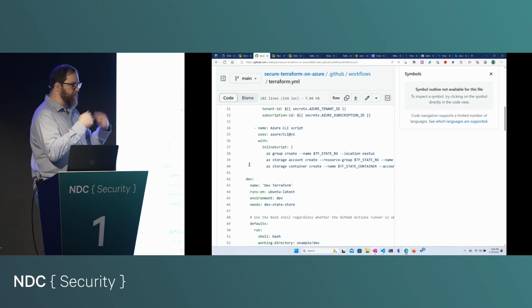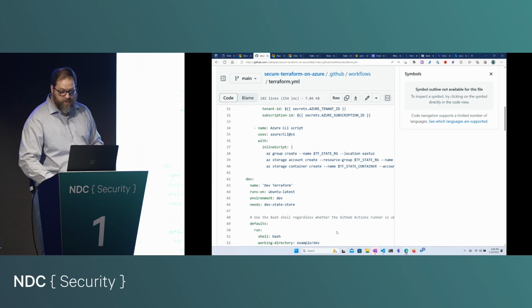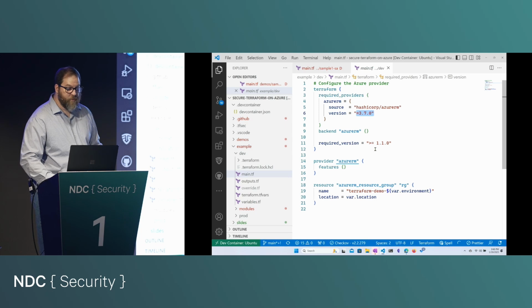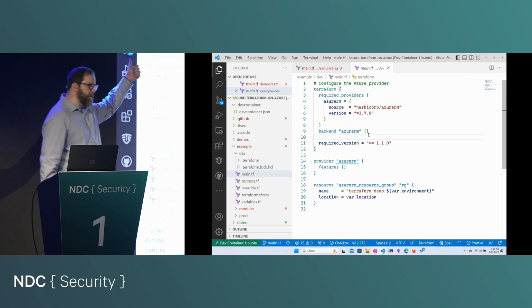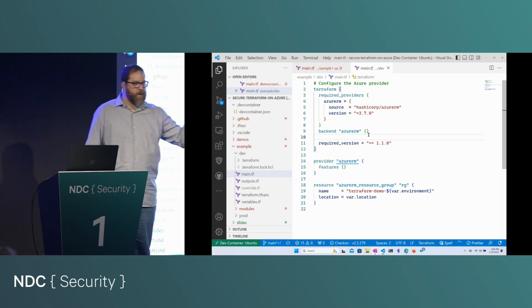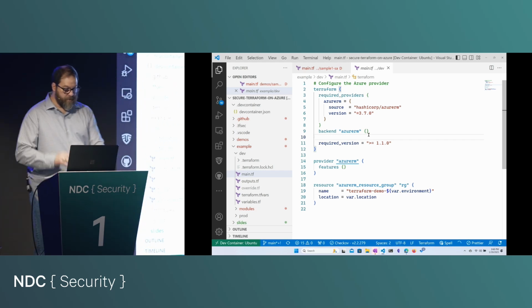How do I wire that into Terraform? If you remember, my Terraform config is empty. So how do I tell it, I want to use OIDC Connect, and I want to use Azure Storage to store my state?